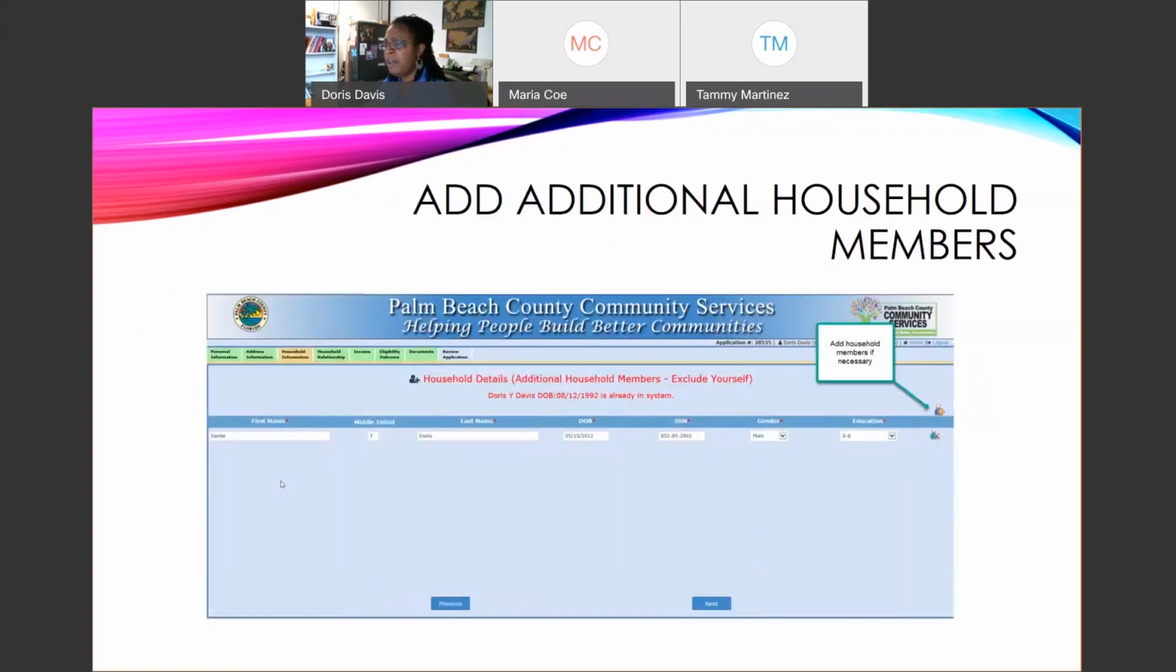Okay, then the next tab, and as you can see, the application follows along some tabs, and they're all the same. So for every application you do in our system, it's going to follow along the same lines. So on this tab, you'd add additional household members. Add any additional household members that you need to add. You just click on the little man here, and it will add a line for you to fill in the information. And then you would hit next.